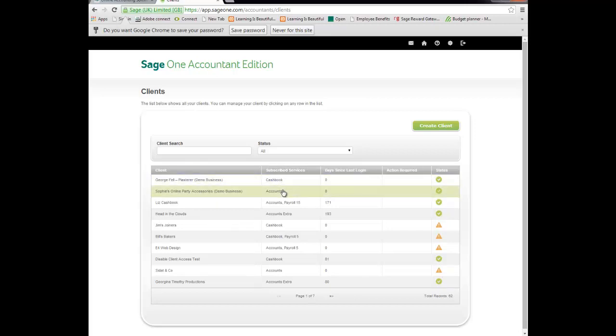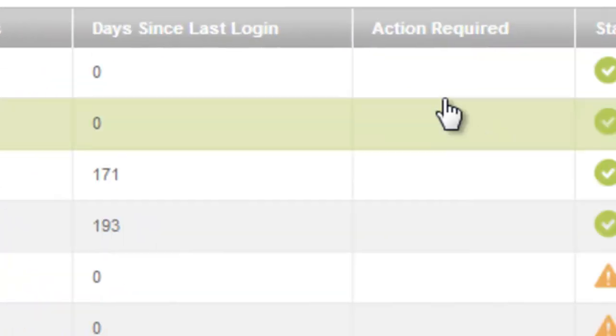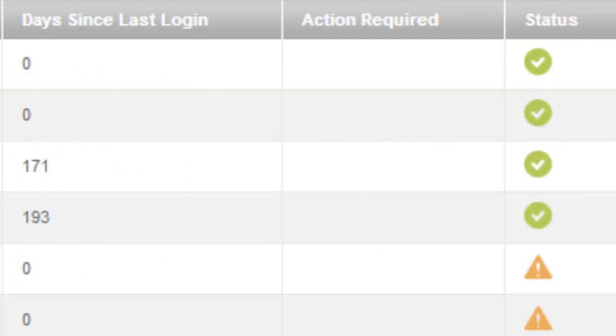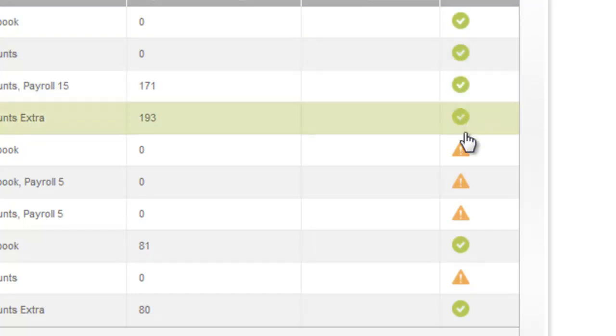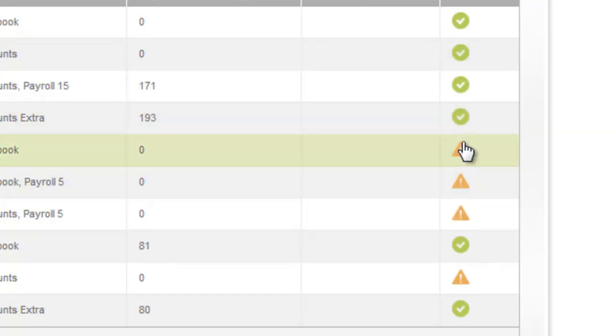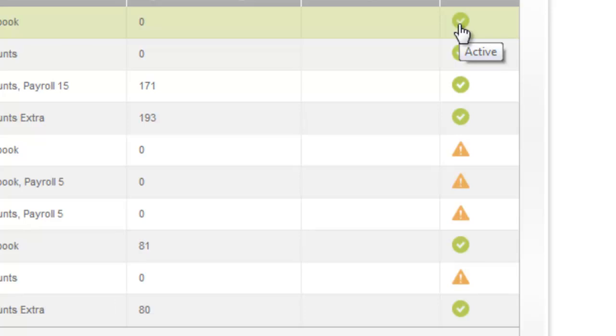You would be able to see the services that they have subscribed to, and how long ago they actually logged in to Sage 1. Any actions required would be if they've got the collaborate function working and they've sent you a file. And if you have sent any activations to anyone, then you'd get the triangle to inform you that you're waiting for client activation, or you'll get the ticks to let you know that it's an active customer.